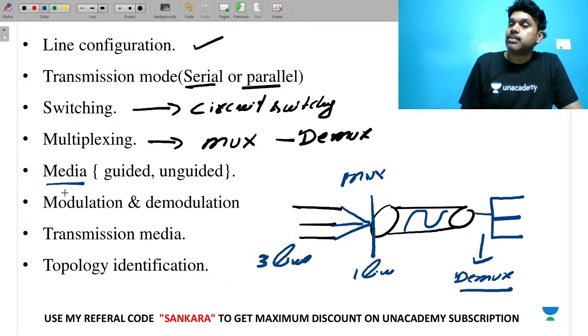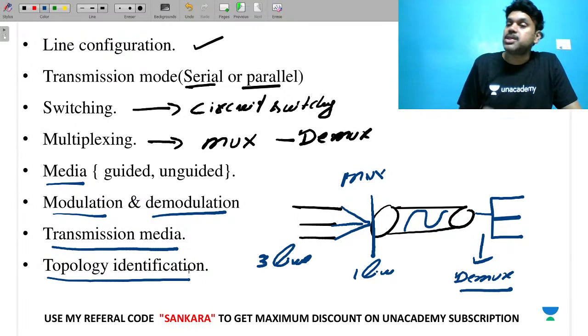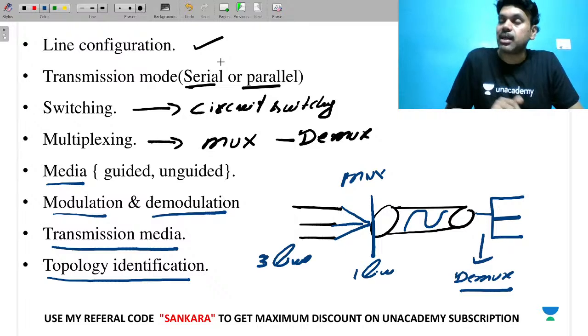So media and modulation, modem, modulation and demodulation, transmission medium, and topology identification. These are all the responsibilities of your physical layer.